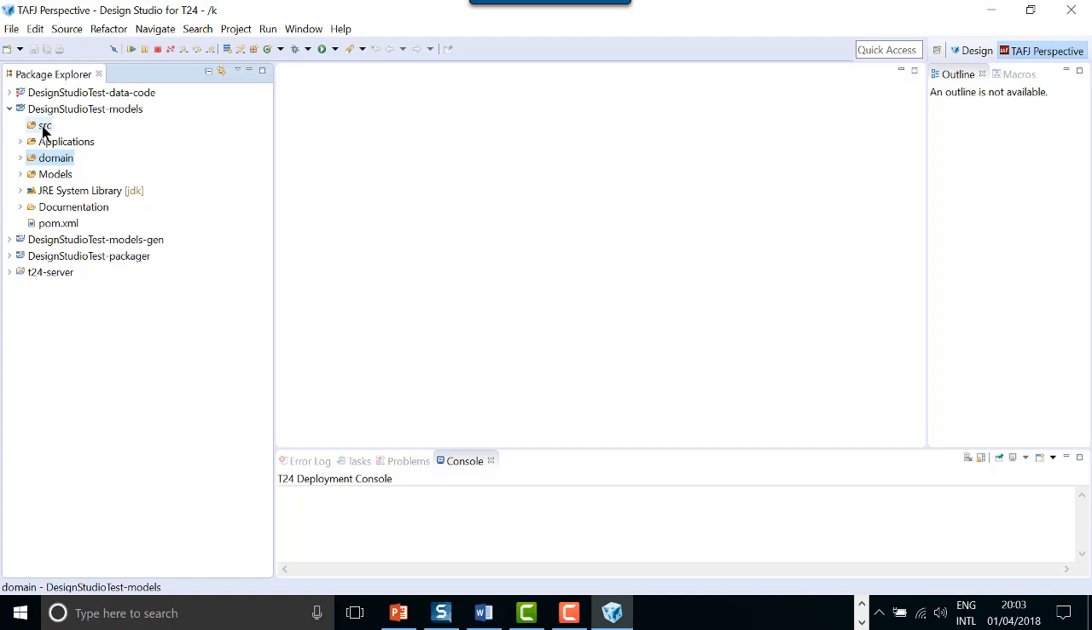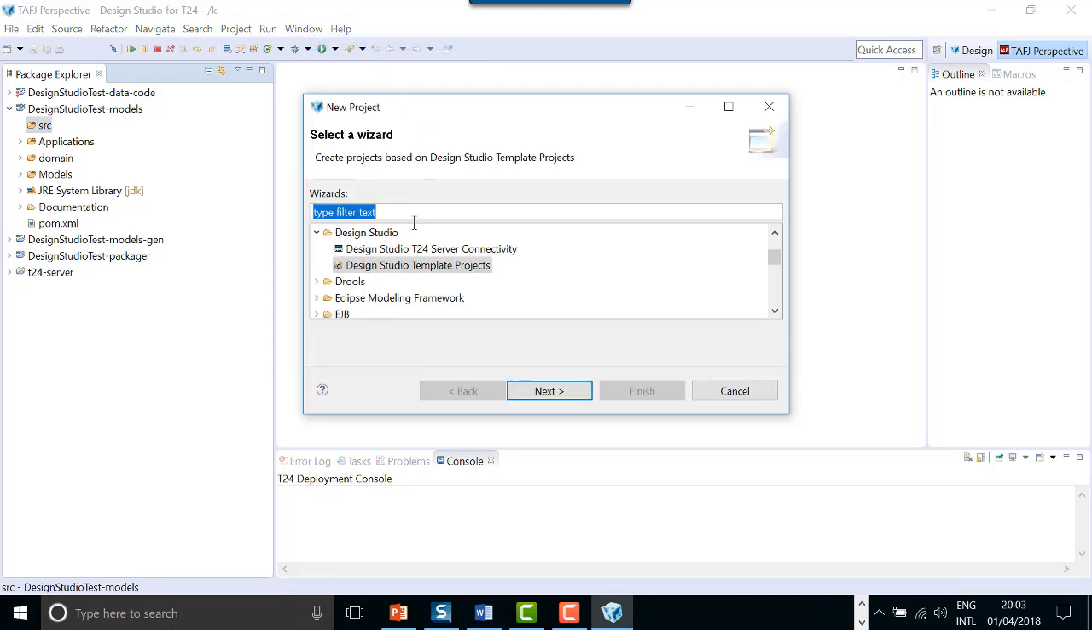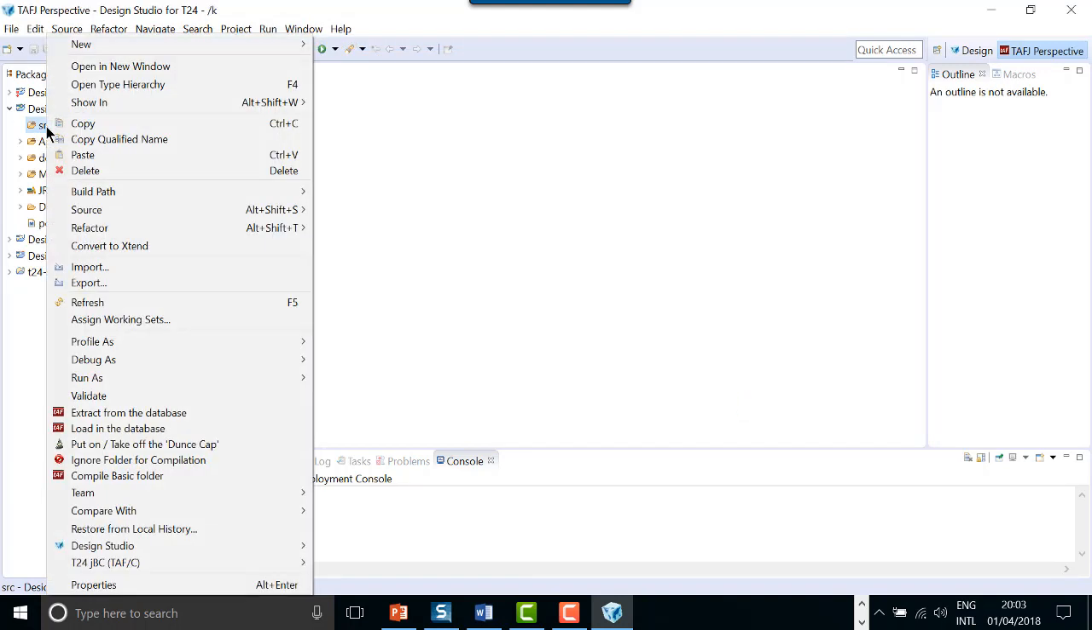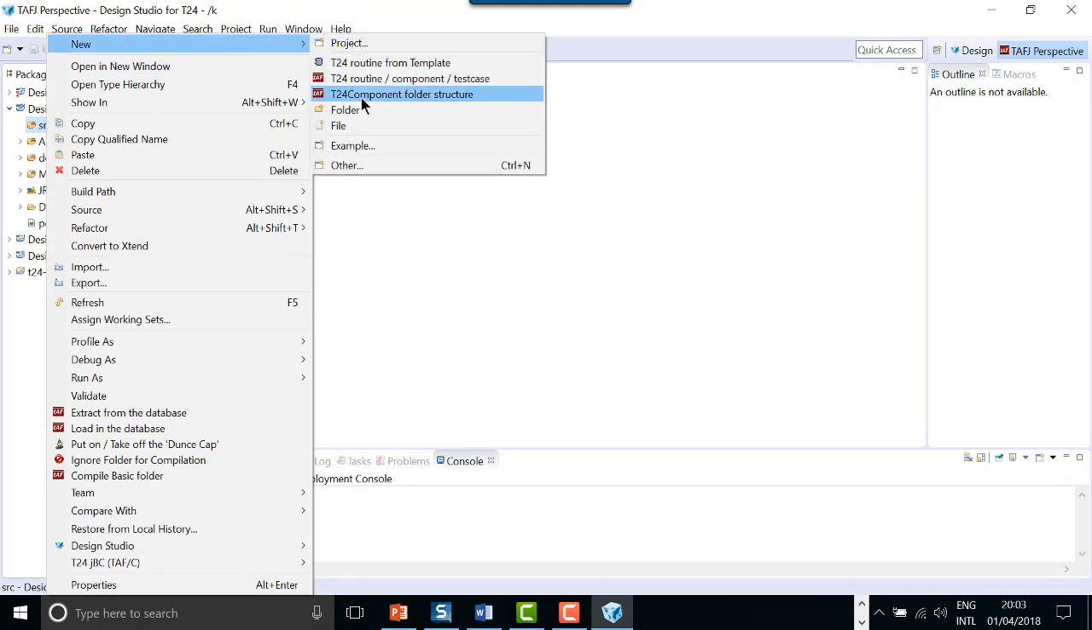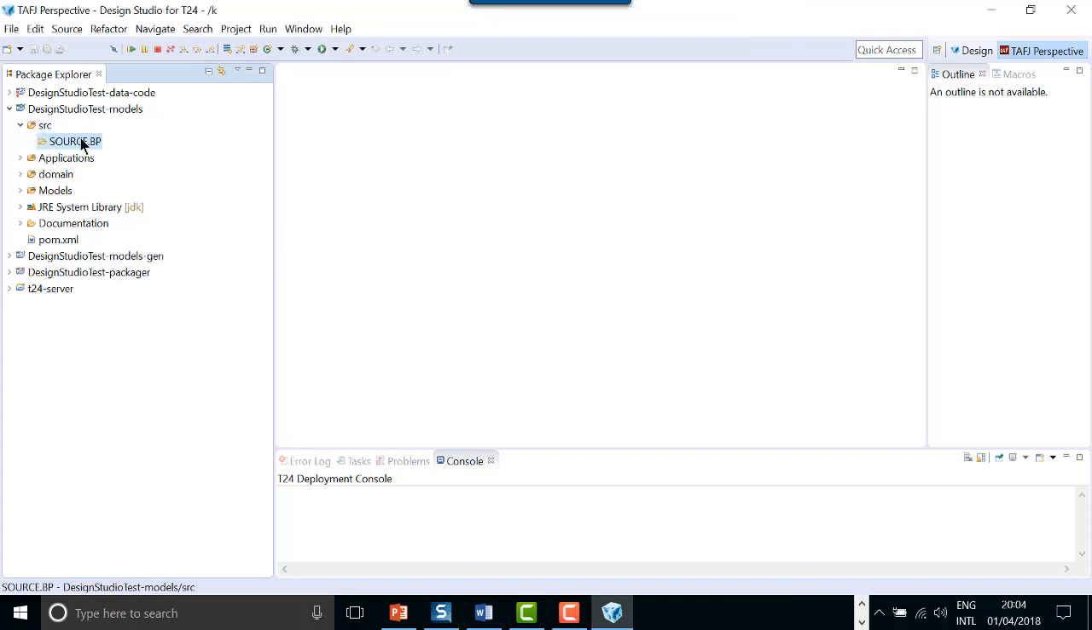So I could start maybe under SRC. I could create my own folder, and I would call it source.bp. We normally use the term BP to mean basic programs. Well, it's a practice rather than a convention. It's not mandatory. Then that's my working directory that I'm going to use to create my objects, my source code, and other things.